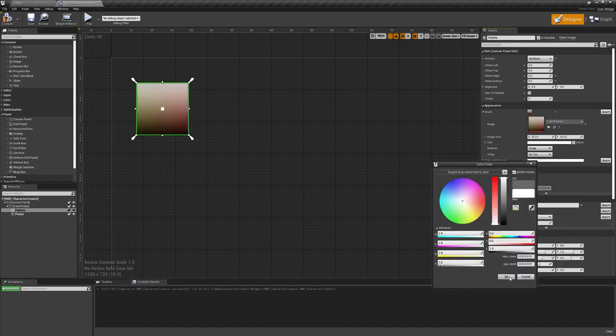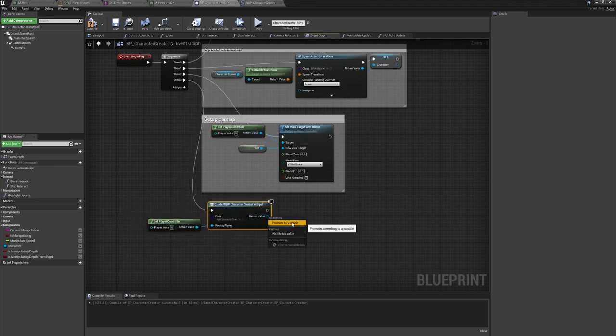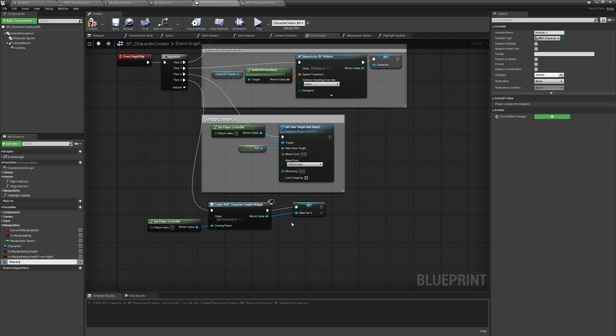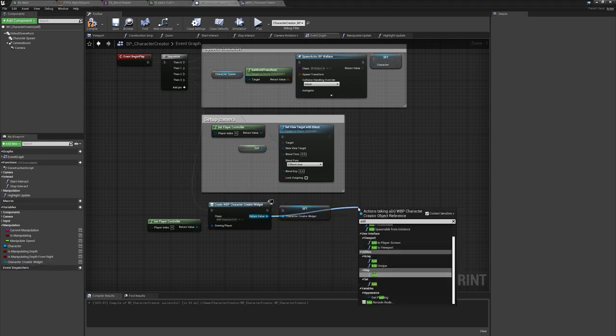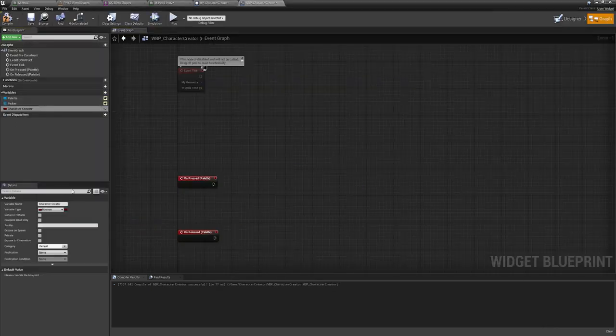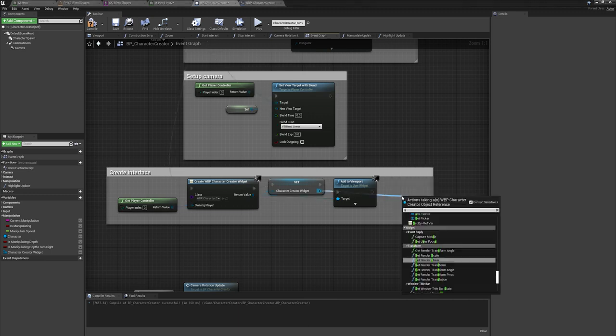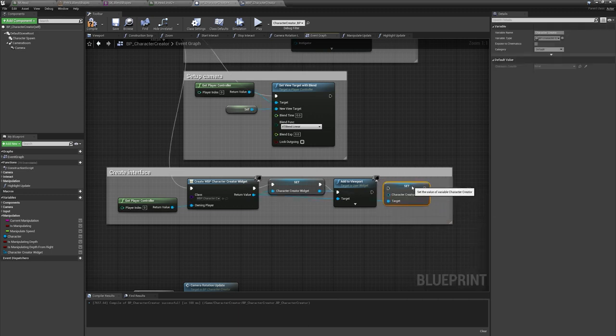Open your character creator blueprint and let's spawn the widget on Begin Play. Save the widget as a variable so we can access it later. Next, open our widget graph and add a new variable called Character Creator. Back in the character blueprint, we then set this new variable to reference our character creator.